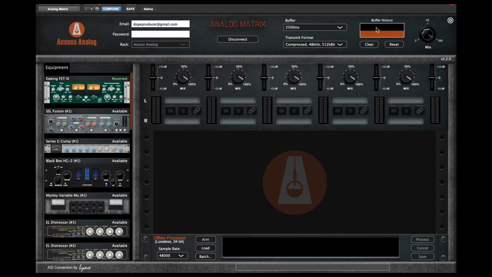So you've selected your server, you've entered your email and password, and you hit the connect button, and immediately you'll see a graph here representing the audio stream. So it's good to be aware that the Analog Matrix is streaming audio in both directions. So it's going out from your computer to the hardware and back to you continuously in real time.